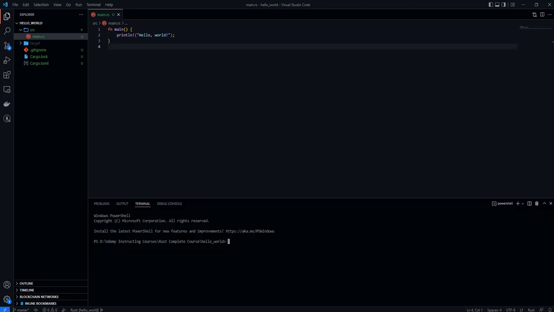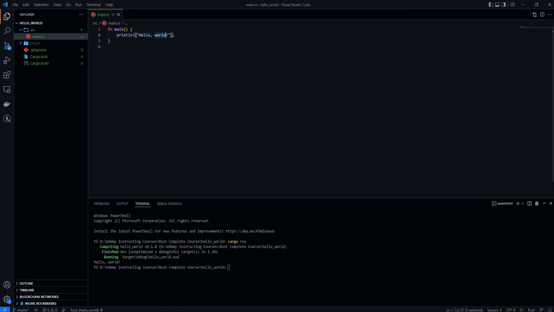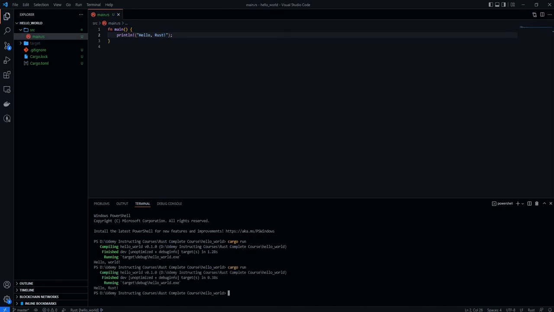Okay, in order to compile and run this program, you simply have to enter cargo run, and it will compile and print hello world there. As you can see, we can change this to hello Rust, Control S, run again, and it will print whatever we have asked it to print. So that's how you get started with Rust.